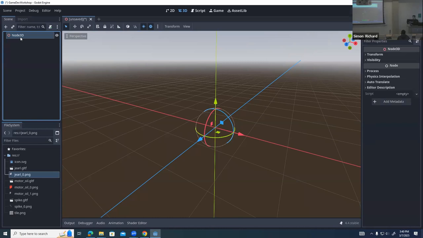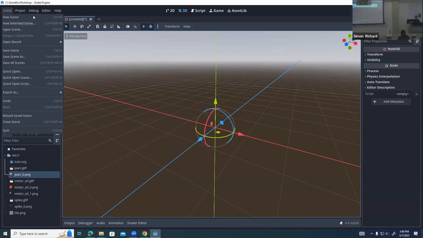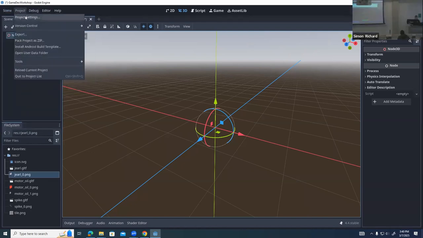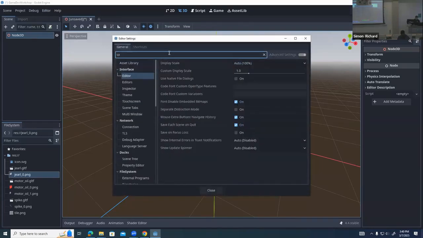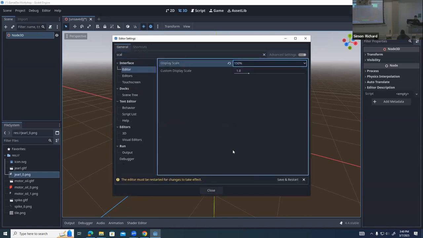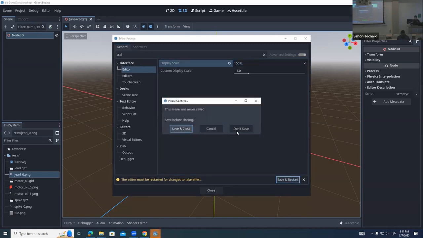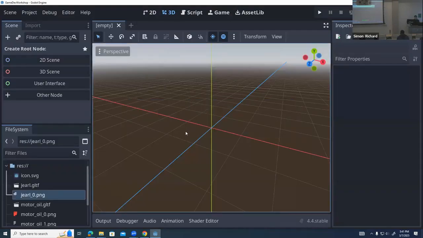And now we have UI scaling. Yes. You go to like... Probably won't. I'm pretty sure it's in editor settings. That's better.